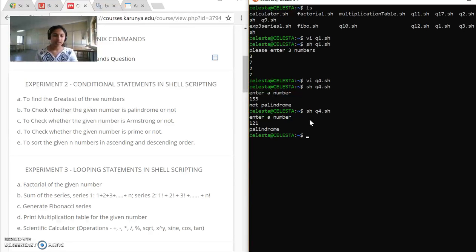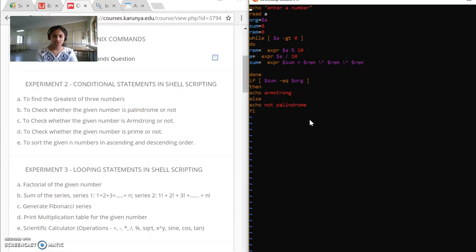My next question is to check whether the given number is an Armstrong number or not. I'll open the file, I'll say vi space q17.sh. Here is the program. I have to check if it's an Armstrong number or not, so I have to take out the cube. Suppose it's 153, it's actually an Armstrong number. So 1 cube plus 5 cube plus 3 cube must be equal to 153.